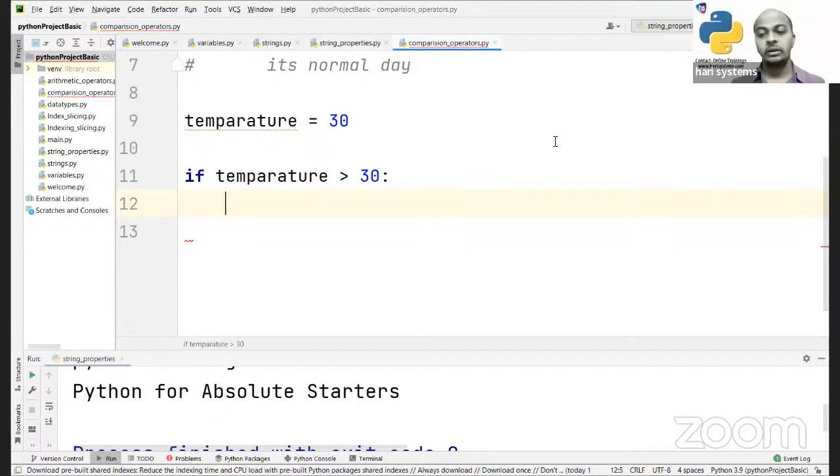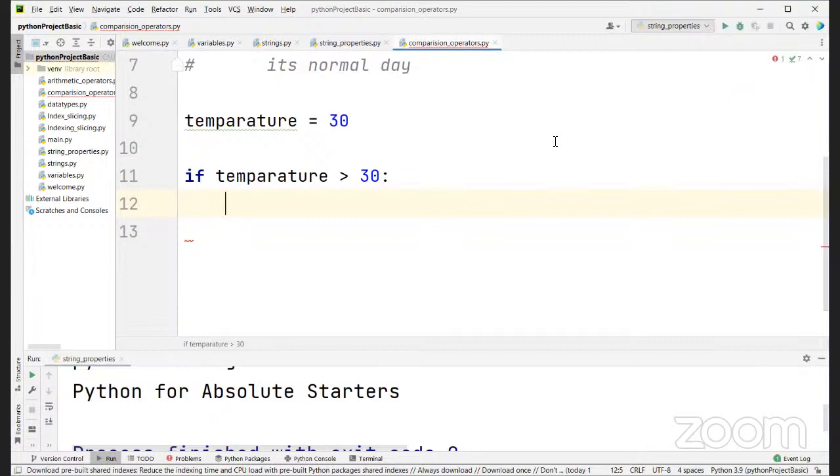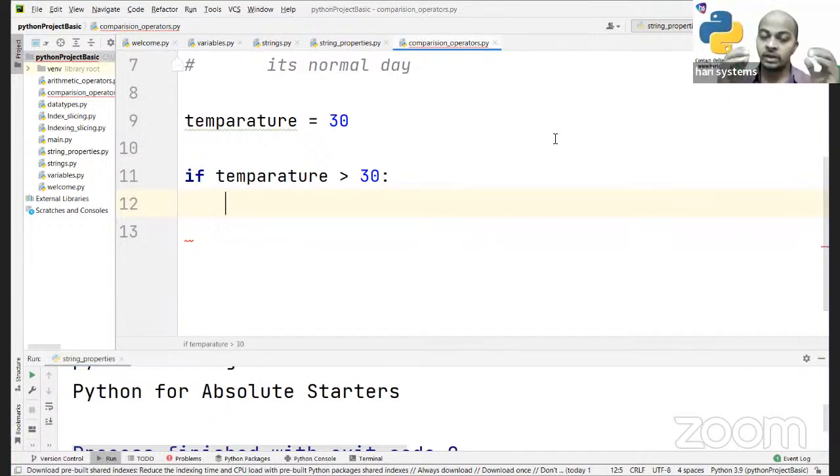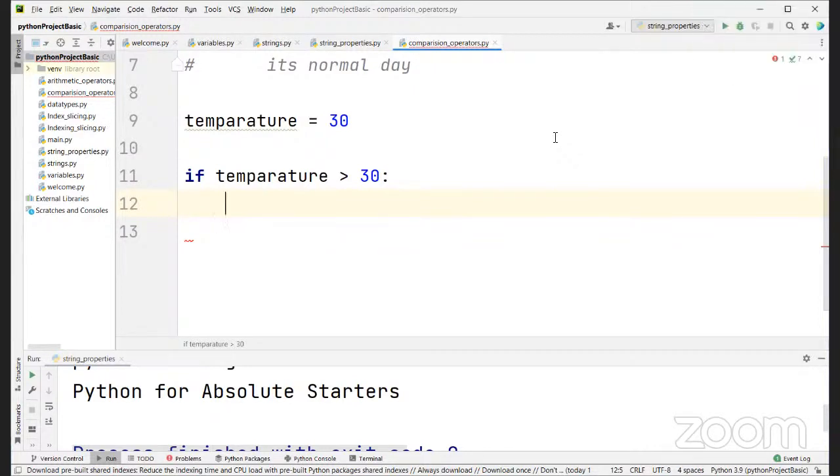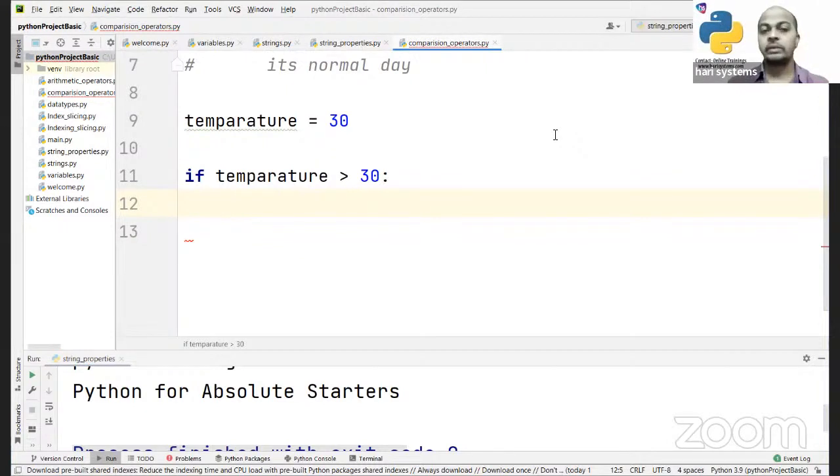Here, we need to write the statements which come under the if statement. So let's write here. What is my statement? Let's check the problem statement.